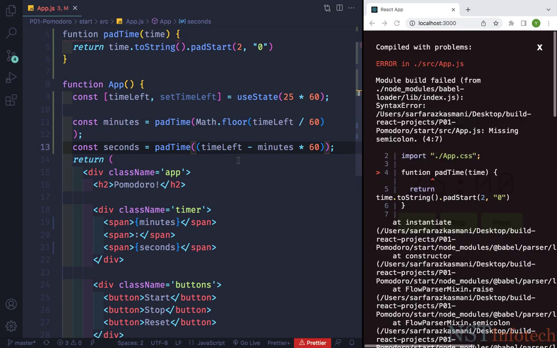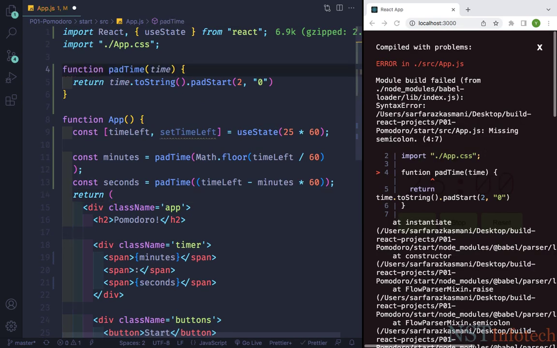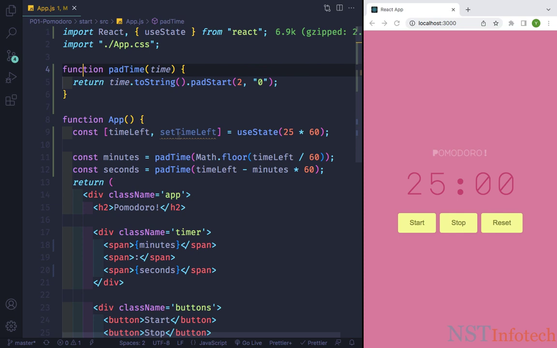Save this. Okay, the spelling is incorrect, so function. So now as you can see, we have created a function for the repetitive code. Okay, so this is working fine. And now let's work on the title.